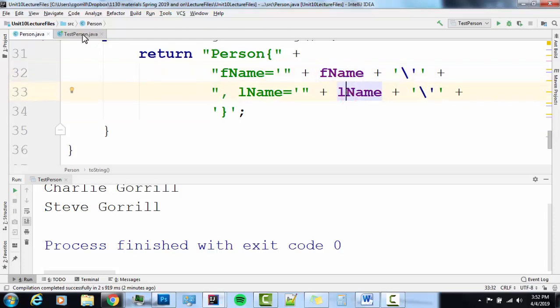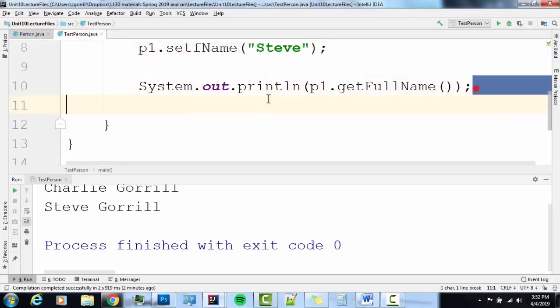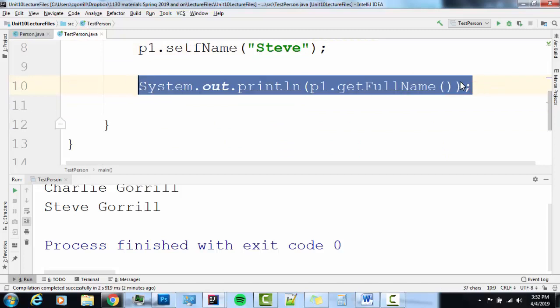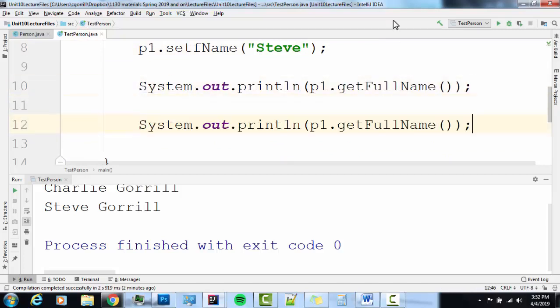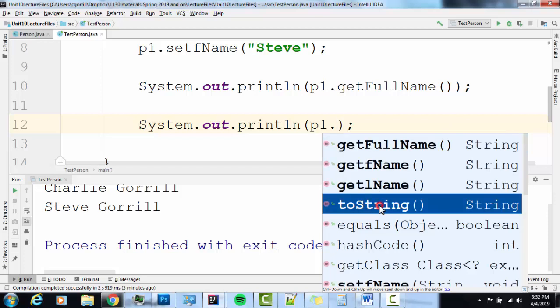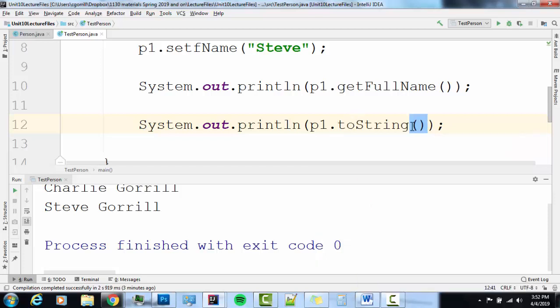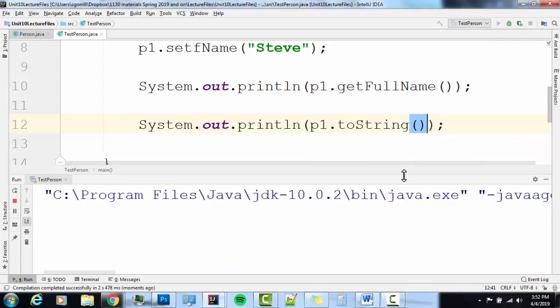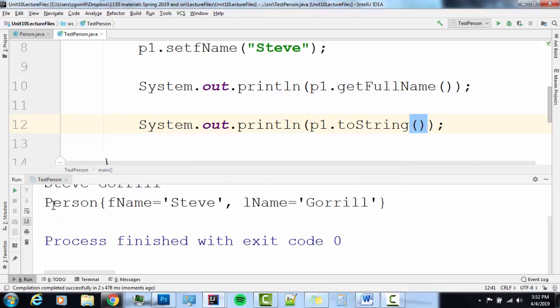So when I test this, I'm just going to copy this for a second. Bring it down here and paste. Remember, the dot operator gives us access to all the things in the class. And I hit that dot operator, it'll give me a list of all things I can do. So you can see my getFullName, getFname, getLname, then I've got toString. I'll see what that does. So I make a call to toString. And there I have it. It's printing out Person with fname of Steve, lname of Gorel.